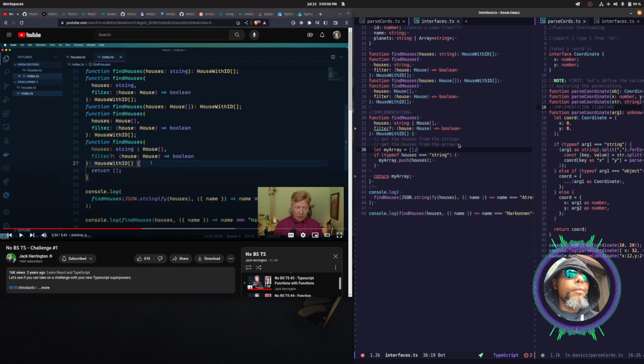Get the houses from the string. Get the houses from the array. If type house equals string, my array push houses, return array. What the hell does this mean? Doesn't like that. That's a simple enough thing.